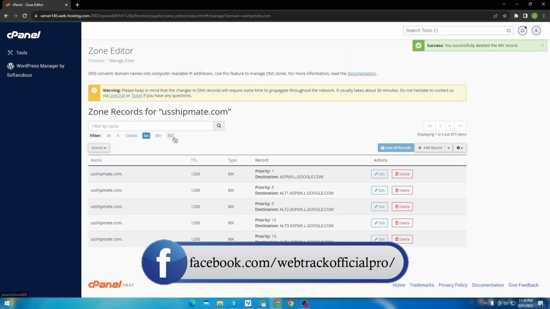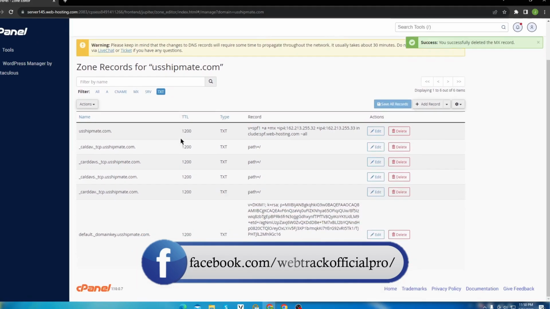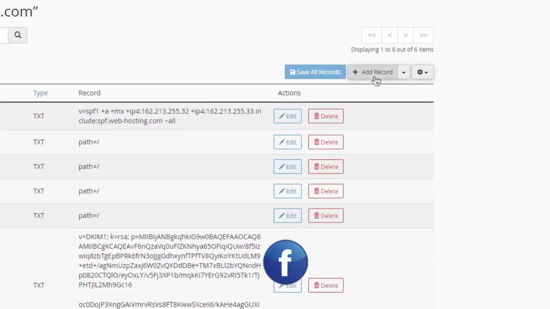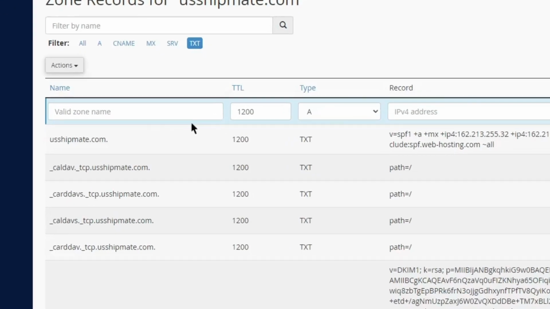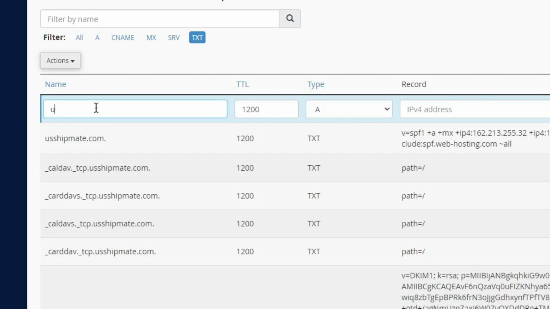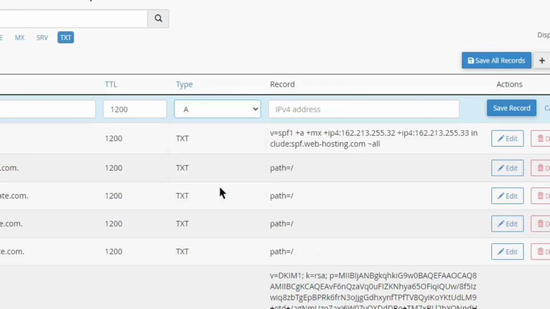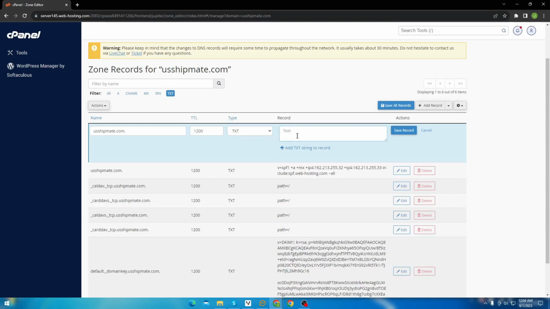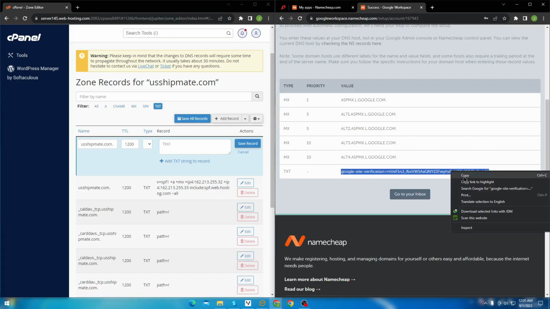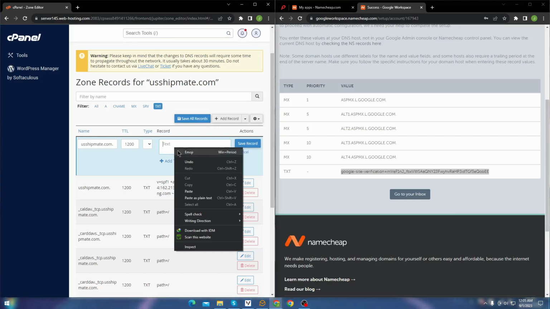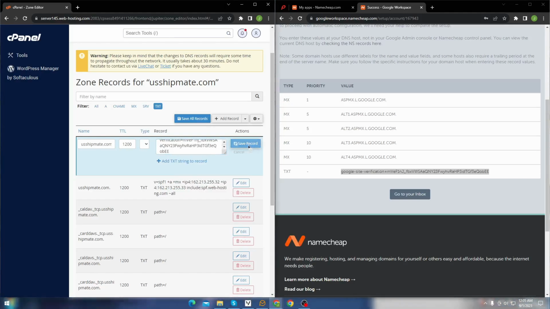Now click TXT option from above. Click Add Record. Now in the zone name, you need to enter in your domain, just without the www. Keep the TTL to 1200. Change the type to TXT, since we're working on TXT record. Now in the record field, add the value that Google has provided. Just click Save and we're done.